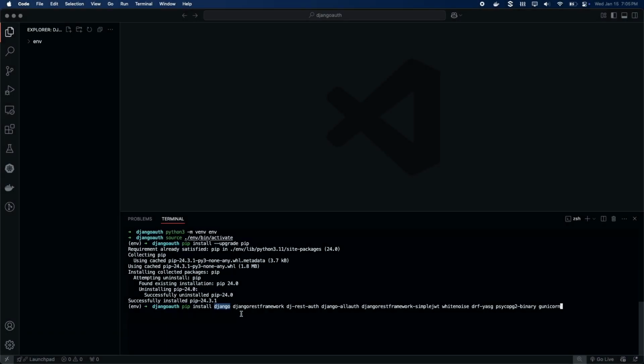We will be using Django as the core framework and extend its API functionality with Django REST framework. We will be using DJ REST Auth for authentication. Django AllAuth is used by DJ REST Auth. We will use Django REST framework simple JWT to enforce JWT tokens. WhiteNoise is used for static file management, such as HTML, CSS, and JavaScript files for admin panel. DRF is used for generating Swagger UI.